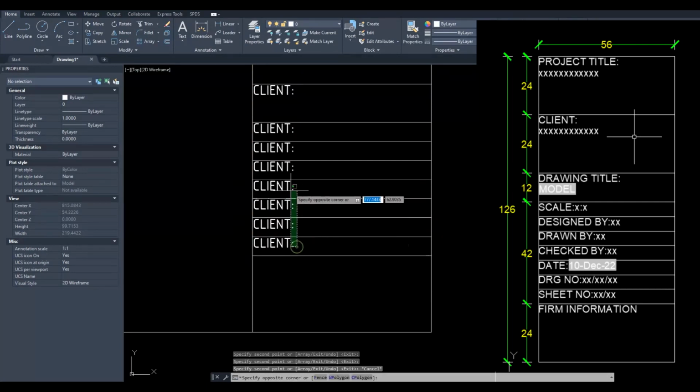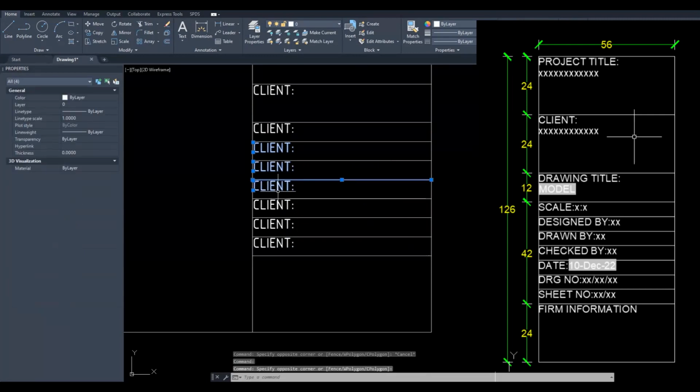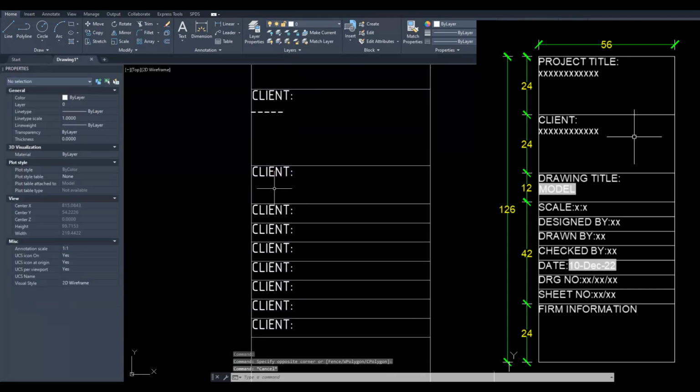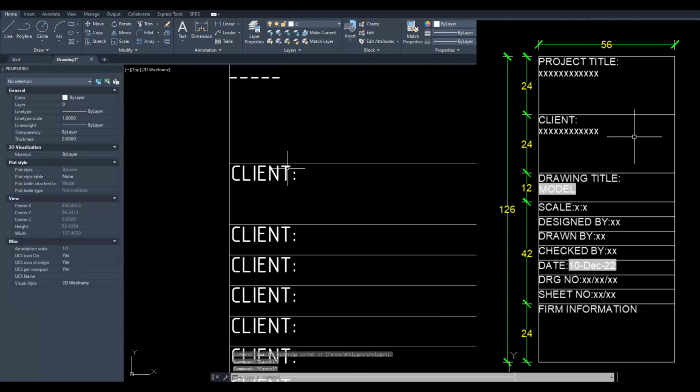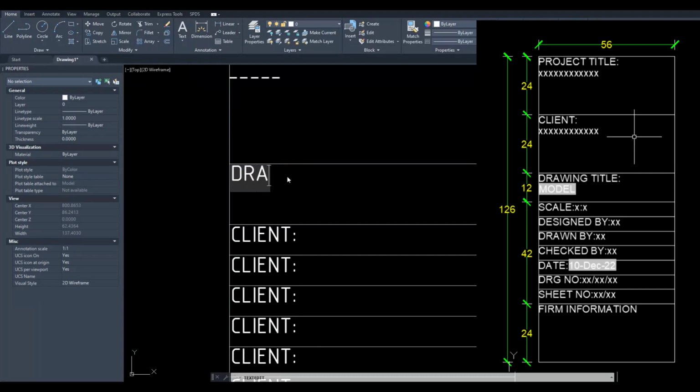Actually, I could have just copied it to one, then applied it to the rest, but doesn't matter. Perhaps that will be something we'll learn to do later on. So this one is the drawing title.